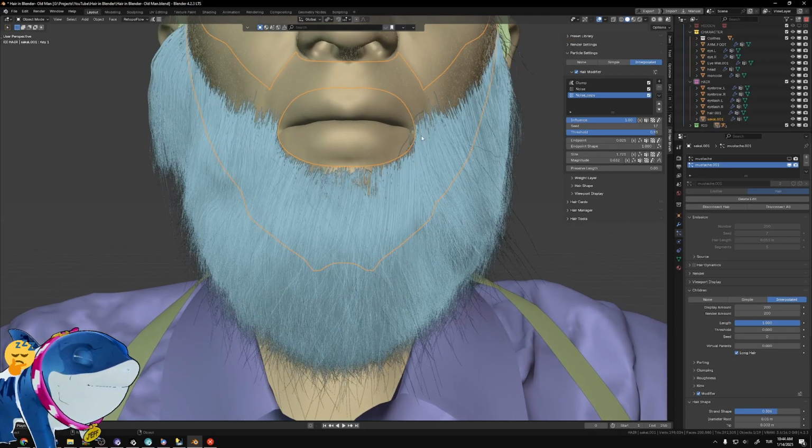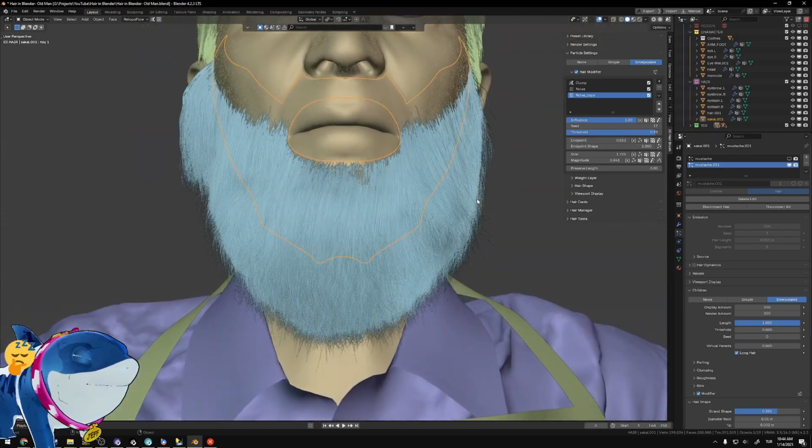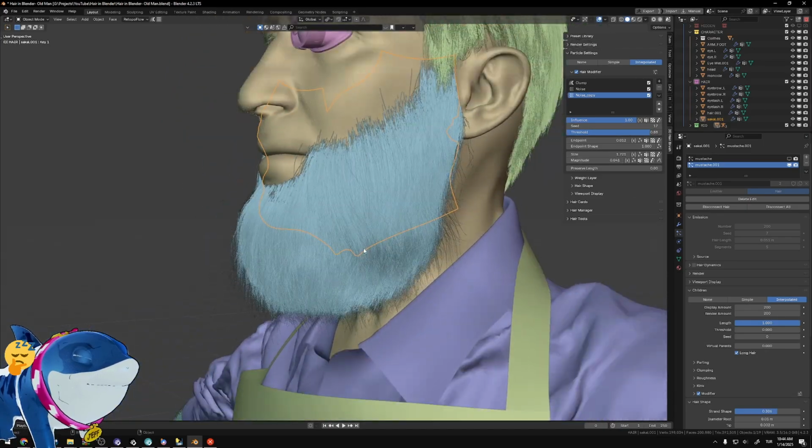Of course, I went crazy, so we have these things. Let's keep it a little bit, yeah, like this. So you see, you have only some parts going crazy, which is a good detail.